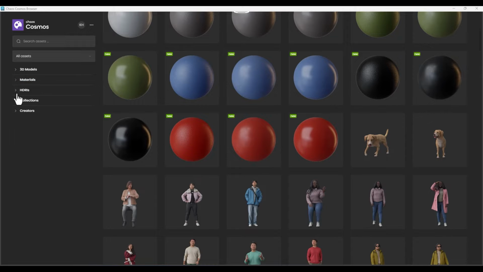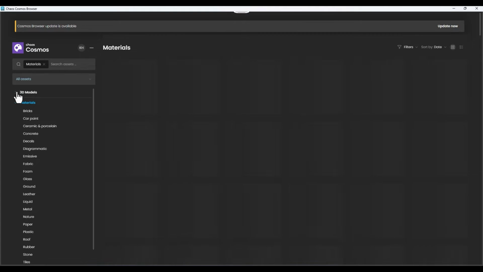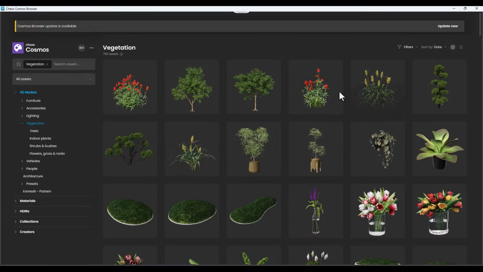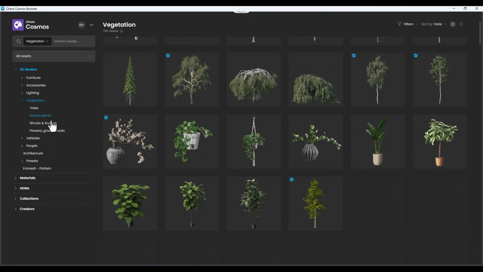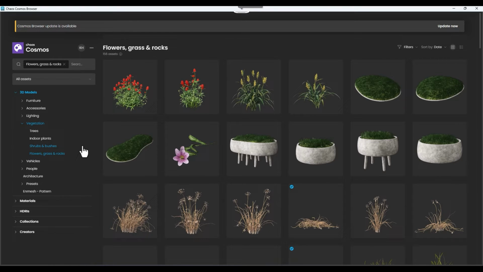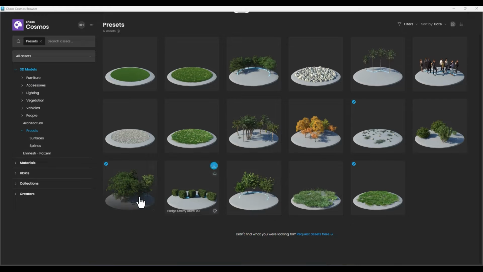Okay, so let's jump into the 3D models and then vegetation. There you can find a lot of vegetation, trees, indoor plants, shrubs, flowers. Whatever you need in 3D, interior and exterior, a lot of things you can find over here. Also you can find Forest 001. All of these are presets, so you can work with this kind of forest. Just one click and you can add it in your scene.